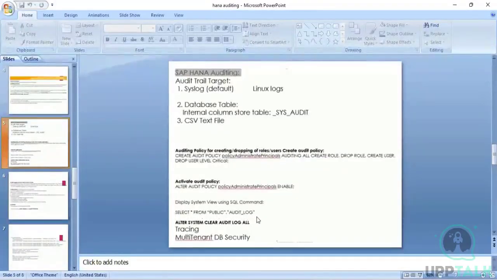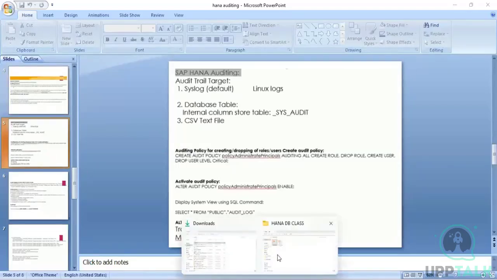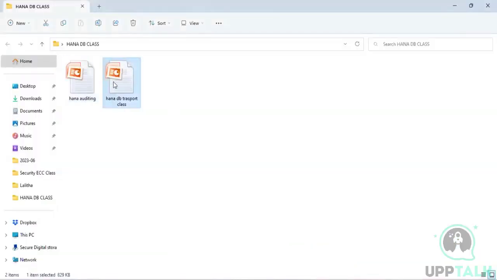And you also got this. If you want to clear this audit log, you can use this command: alter system clear audit log all. I'll share you these documents. I have to share the document for transport also. Two documents I have to share: DB transport and auditing. I'll share them, don't worry.